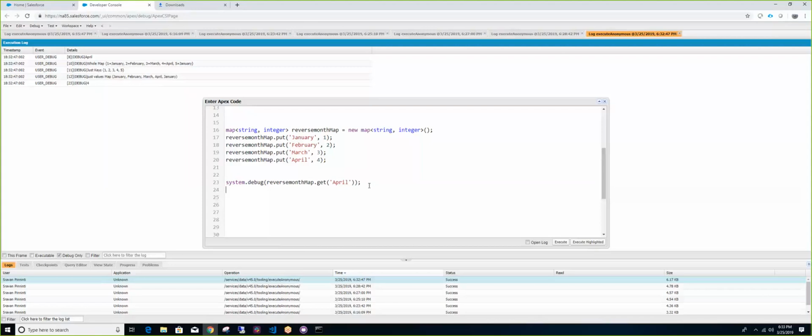Okay. Any questions, guys? Any questions on list, set, and map? So these are the 3 collection types that we use in Salesforce. Okay.